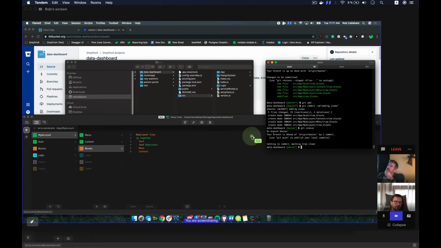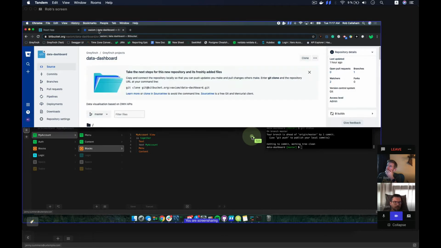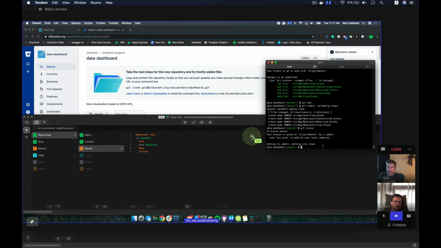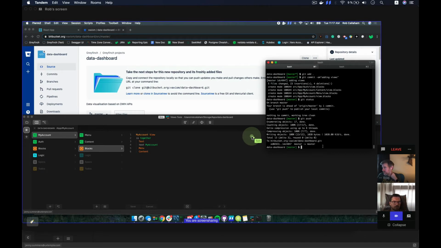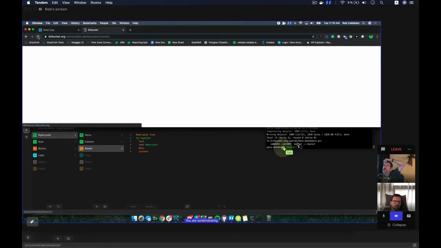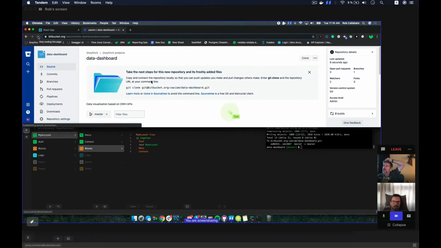So if you committed your changes, that's not the end yet. Now you need to go git push here in the terminal, right? That's the last step. That git push will push those changes that you committed to the remote. And remote is the one in Bitbucket, and your local is the one that you have on your drive. So now those changes are there.